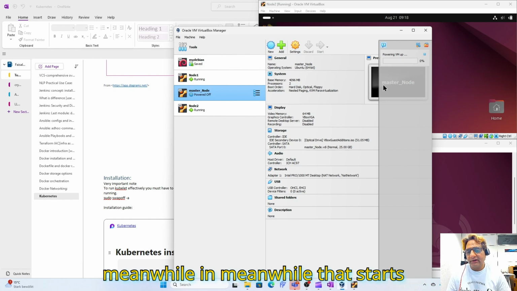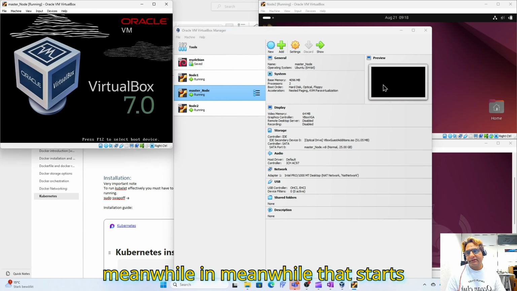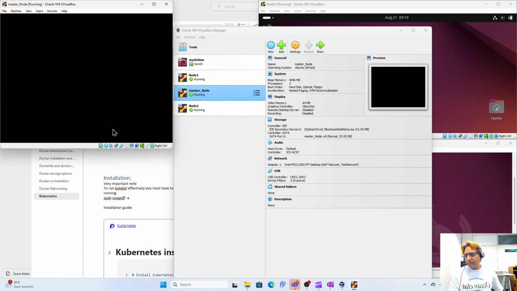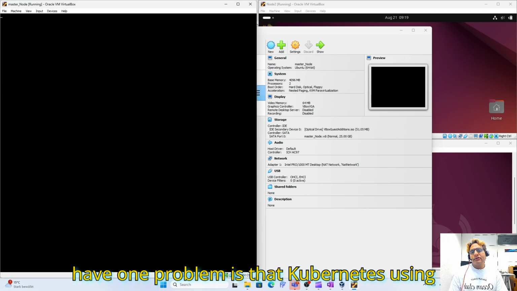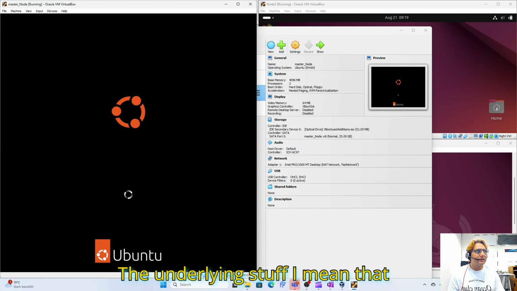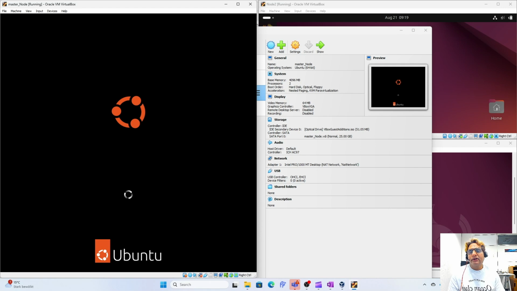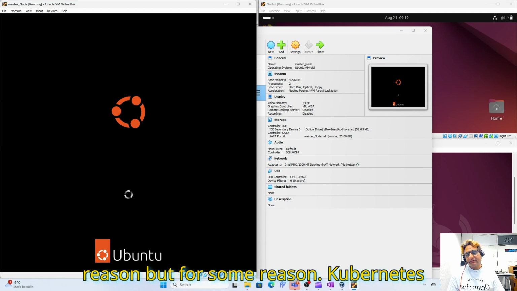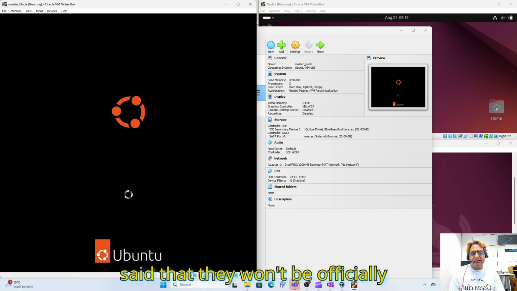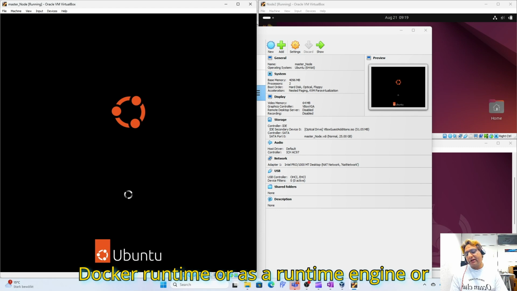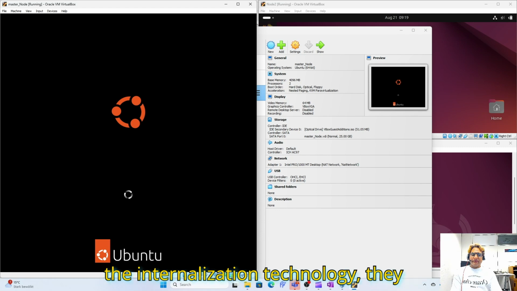Okay. In the meanwhile, while the virtual machines start, I need to tell you that one problem is that Kubernetes uses underlying stuff, I mean the containerization technology. And for some reason, Kubernetes said that they won't be officially carrying on with Docker as a runtime engine or containerization technology.